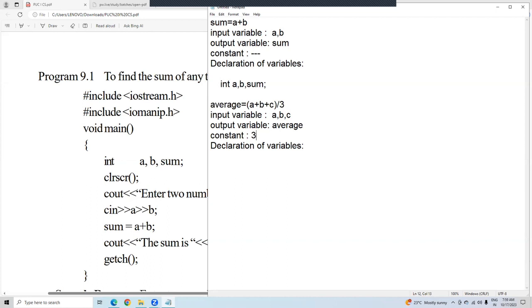Remember, these constant values need not be declared. You directly write them in the formula. And now here, for the input variables, for example, I will take them as integers. I assume that I will give values for a, b, c as numbers without a decimal part.